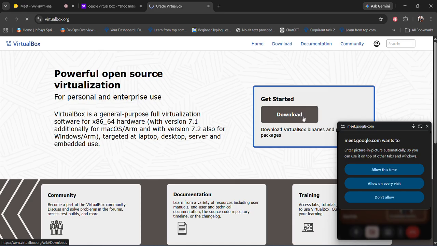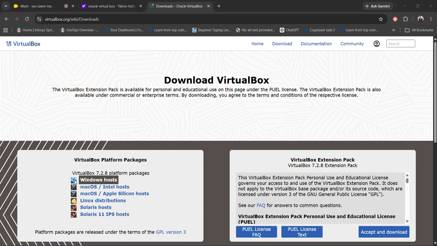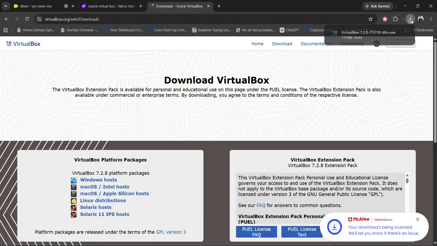and here download. And if you are using Windows, click on Windows, or else select the operating system which you are working. I'll select Windows because mine is Windows. And it asks you for the location. You select it and it will start downloading.